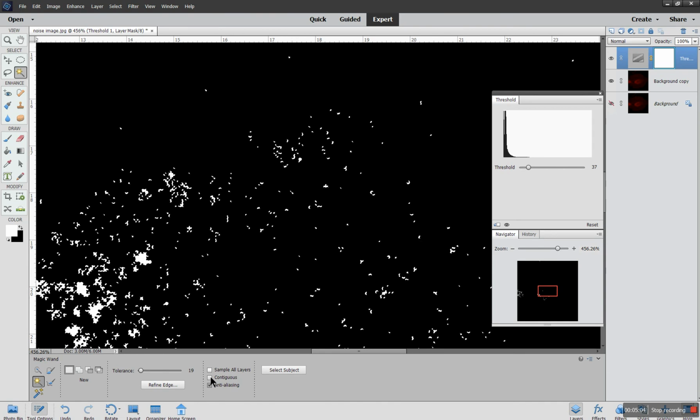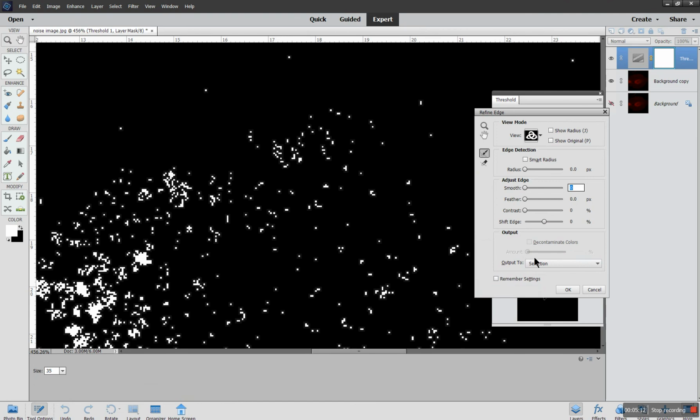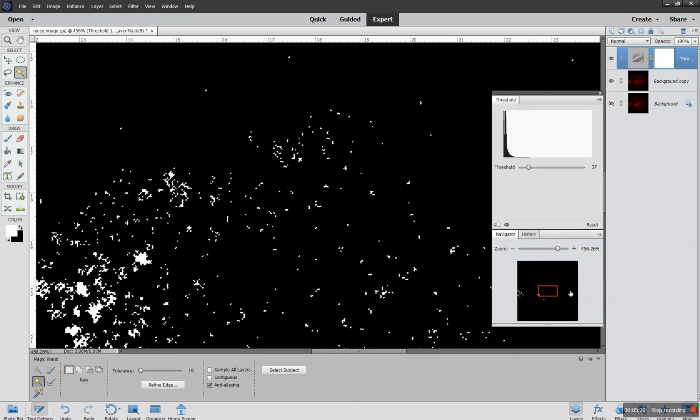So do make sure that contiguous is unticked to do this. Then we're going to go to refine edge, and we're just going to output to selection. I'm not going to change anything. I'm just going to say selection and say OK. Okay. Now I'm going to turn off that threshold layer. So I'm back in my layers panel and I'm going to switch it off.